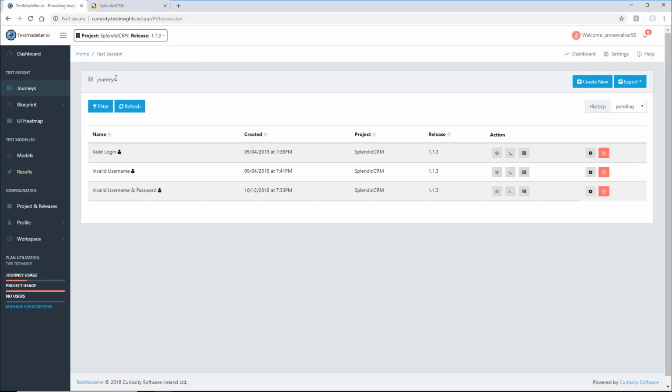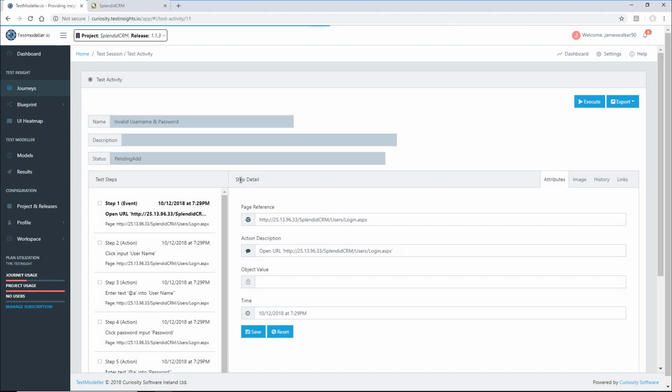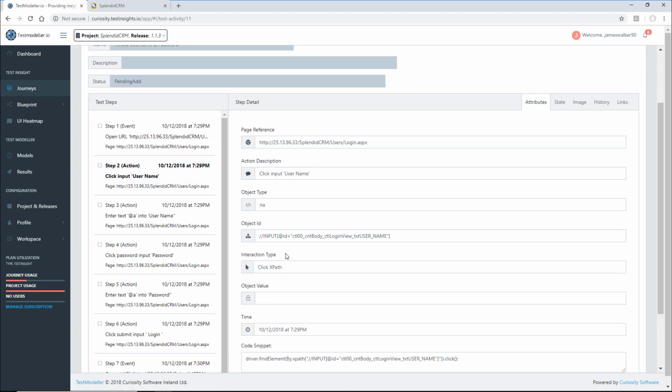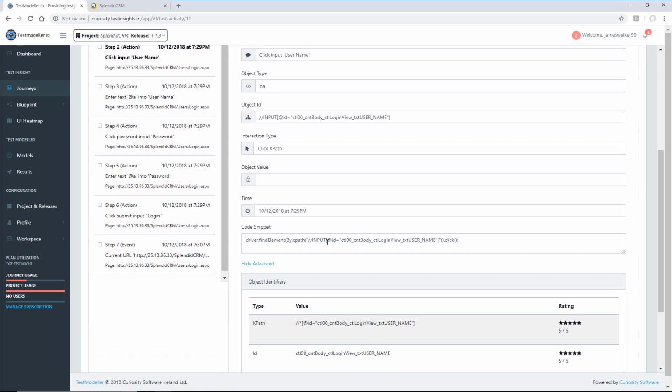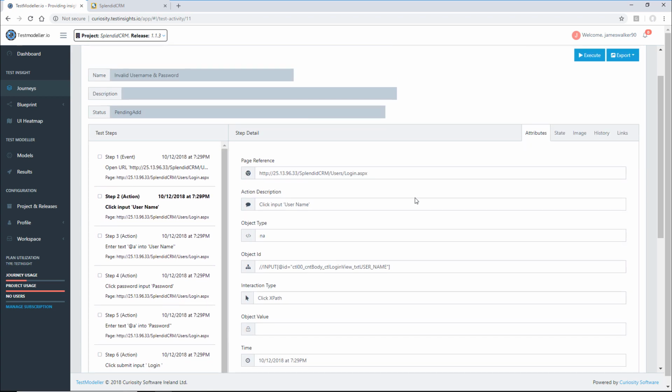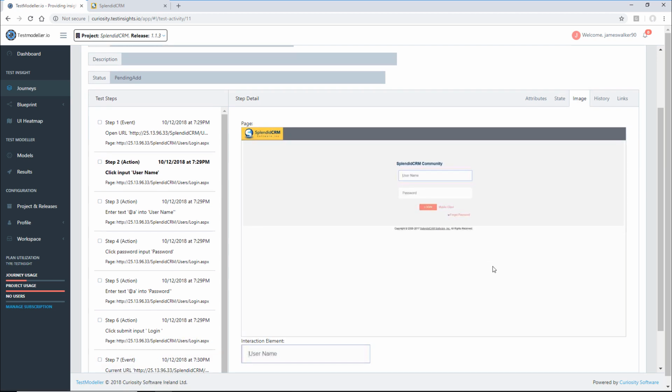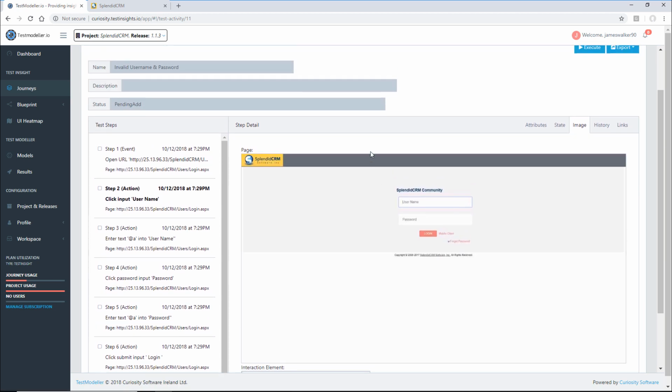Inside the journeys panel in Test Modeler, we can view our recordings. So if we click here on the invalid username and password journey, we can see the data that's been registered down here. We can see it's also registered the object identifiers, and it's also captured some knowledge about the state of the system, the underlying page HTML, any cookies that were registered, images, etc. So we've captured a vast array of data here.